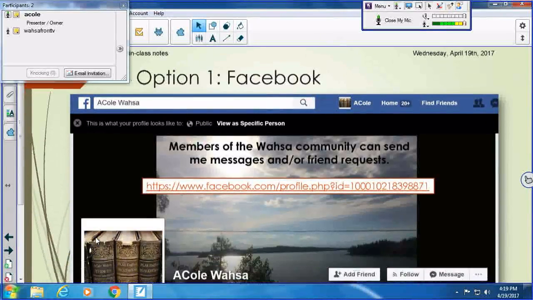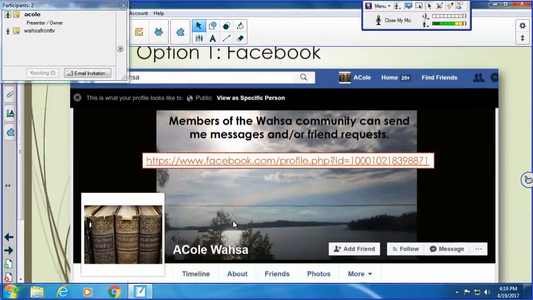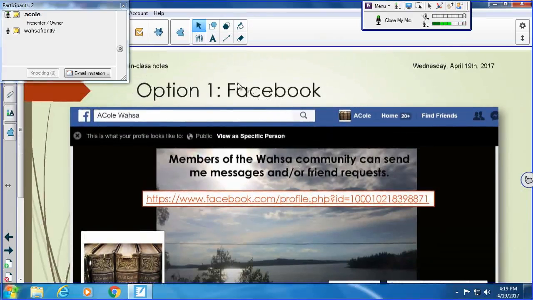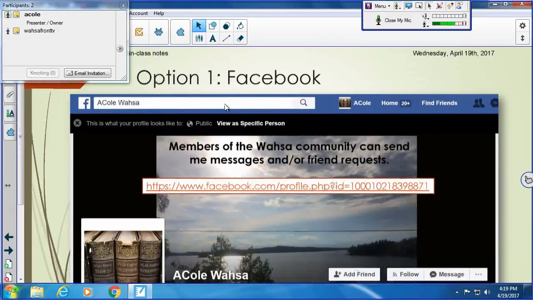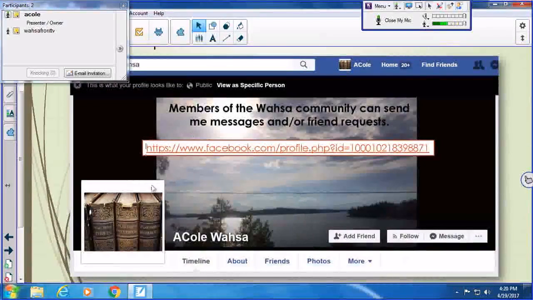So probably the easiest option, I know a lot of students are on Facebook, is just friend me on Facebook or follow me on Facebook. Either way is fine. Now, I don't want to open up Facebook because then everybody would see all of my friends, right? Because you have to be logged into Facebook to view a profile on it. So I don't want to go there, but I will show you that here that's my profile name, Acol Wasa, and this is what my profile page looks like.